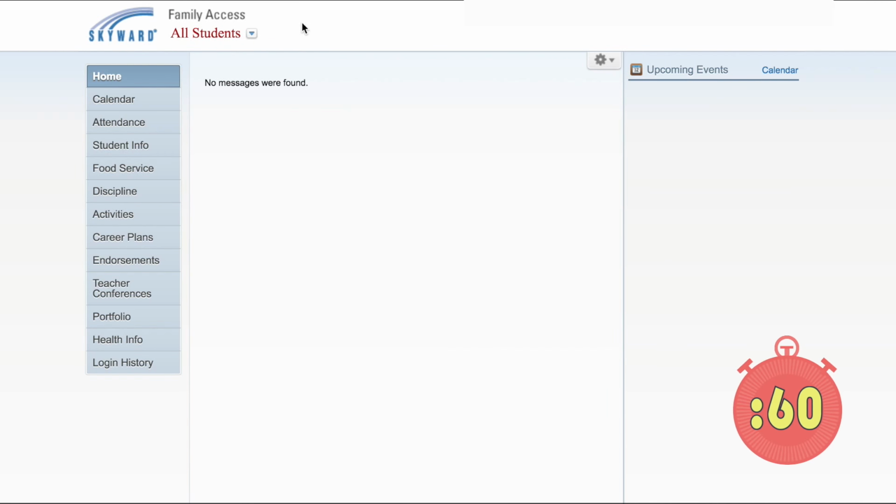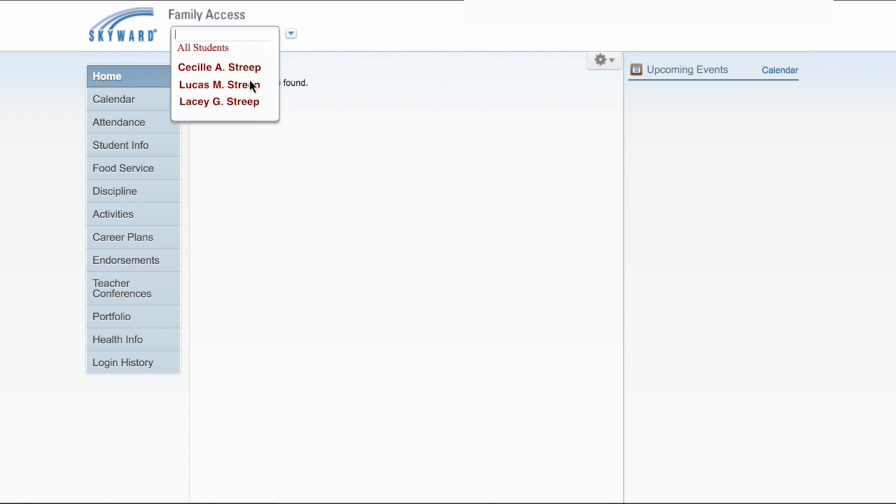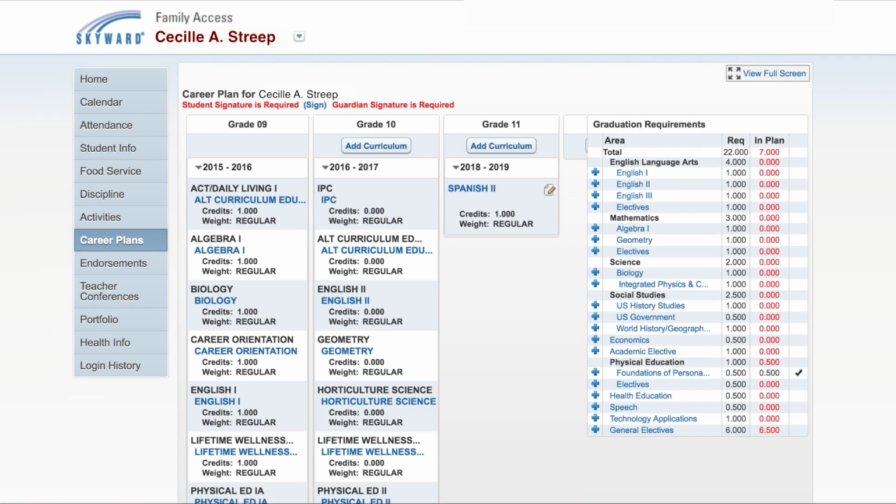To view your child's career plan, log into Family Access. Select a child from the drop-down menu at the top, then click on the Career Plans tab. This is where you can view the courses laid out for your child. On the right side of the screen, you will see a list of course requirements for graduation. Once a requirement has been met, a black check mark will appear and the text will no longer be red.